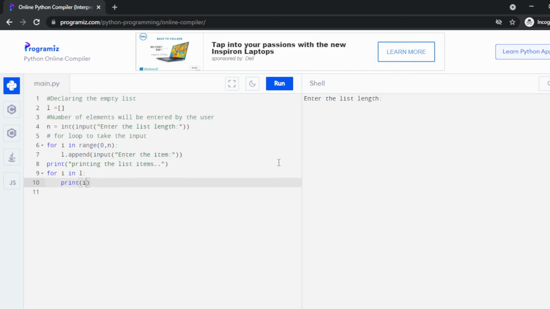Look, there is an enter the list length, right? So the first time, enter the list length. Suppose I give 5, and after that I enter the items, it will now take 5 items as input from the user. Now suppose I give 0 as the first item, then 2, then 3, then 4, and it will now print, right? So it will print the list of items. That is the way by which we can take input from the user, save it in a particular list, and print that list, right?